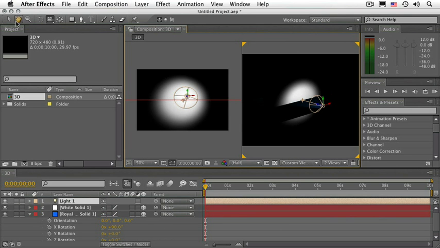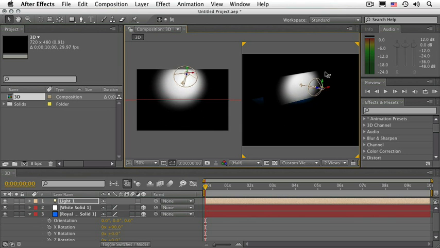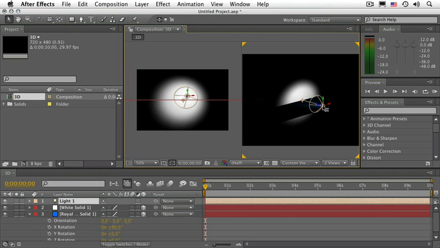Let's go ahead and change to the selection tool. You can modify these lights by clicking on one of the arrows that represent the axis. You can also click on the light itself and modify it however you wish. If you would like to modify the light but not change its point of interest, press and hold the Control key as you drag. On the Mac, that would be the Command key. And notice how the point of interest remains the same.